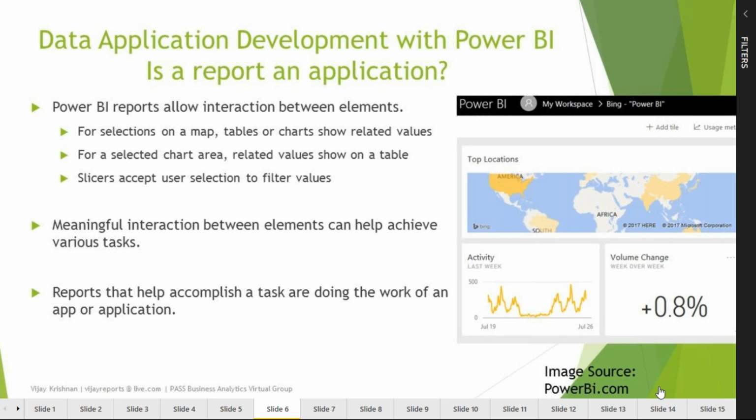Now, we talked about an app being able to perform a particular task. We also talked about an application usually being able to perform a variety of tasks. With Power BI, we see that within a report, we can have interactions between the various elements. Like you select an area of the map, you're able to see the change in the metrics with regard to maybe temperature or the rainfall or other values. We are also able to see different pie charts or bar charts. We can make a selection, and the values related to the selection are filtered and shown on the report. What these do is they promote a meaningful interaction between different elements, which help users achieve a particular task.